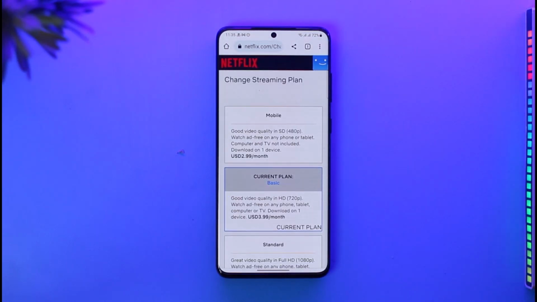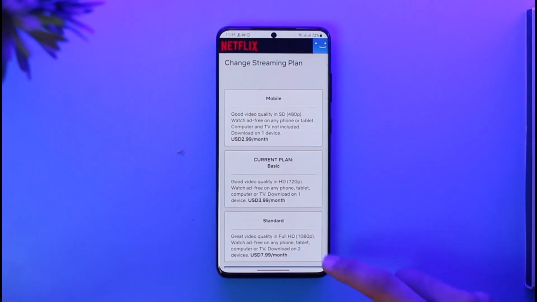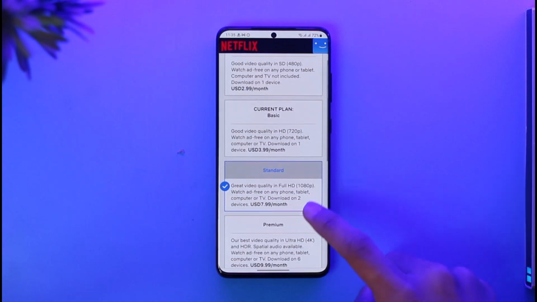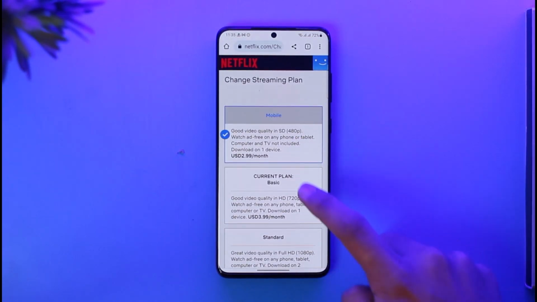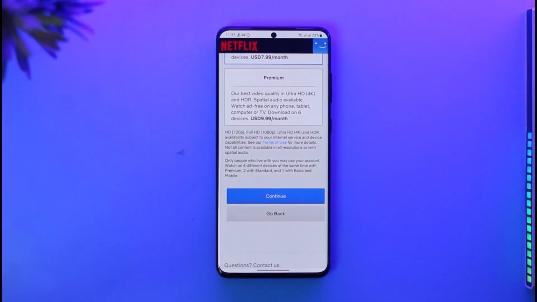Whether I want to downgrade or whether I want to upgrade, depending upon your plans and details, just select a plan that you want to change to, whether you want a standard plan, whether you want a premium plan, a basic plan, or a mobile plan. Depending upon what you want, just select them and then just tap the continue button over here. Once you tap on the continue option, your plan on Netflix is going to be successfully changed, and the changes are going to be taken effectively.